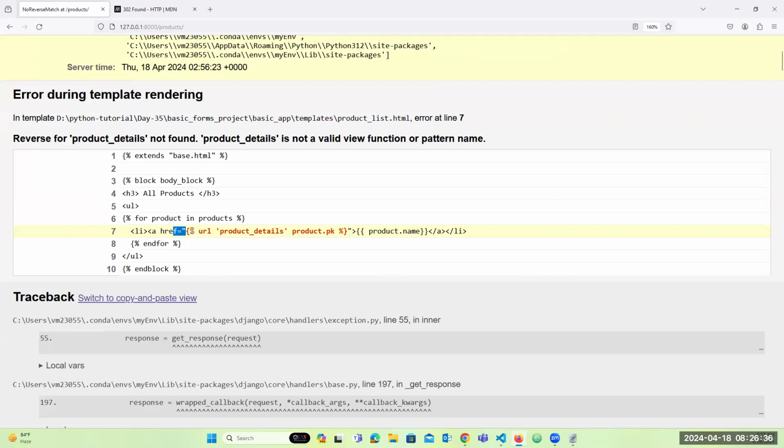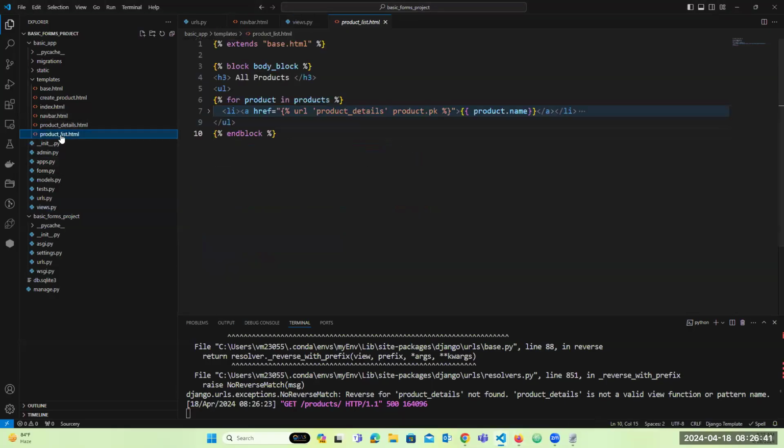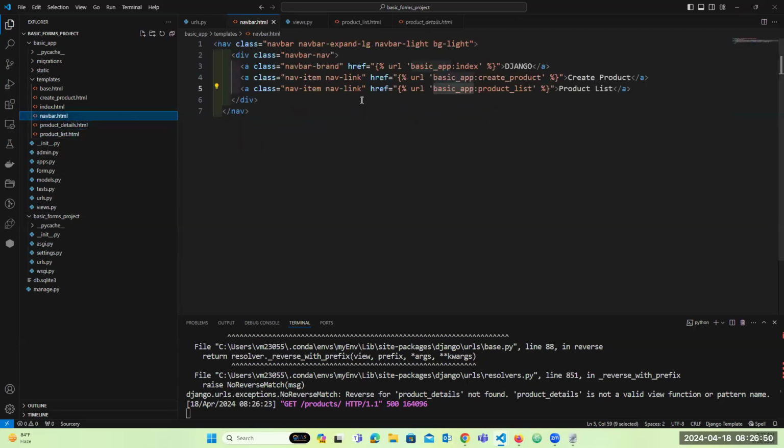Where is this under? Okay, I understand. So go to product list. We need to add the basic app here, colon. And details not required here. Now where we added.